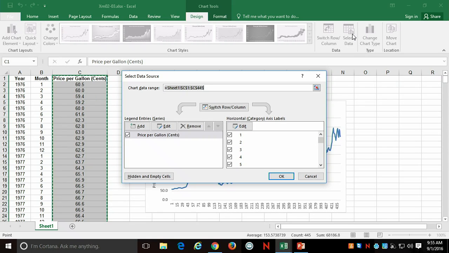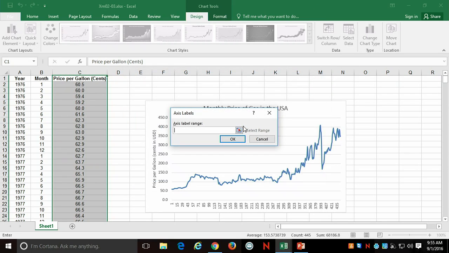But one thing I definitely want to change, where do you think I want to change here? What's the issue that I want to change? It shows us 1, 2, 3, 4. The horizontal category axis labels. So I'm going to click on edit there, and I'm going to give it a better label than 1, 2, 3, 4, 5, 6, 7. Where is the label range I want to give it? I can only give it one column, I can't give it both. Which column should I put on the horizontal category axis labels? What do you think?